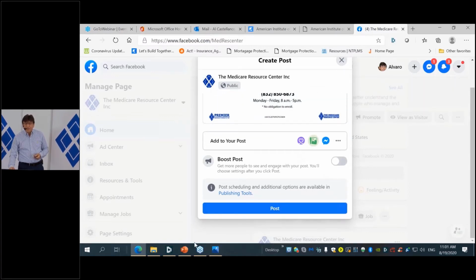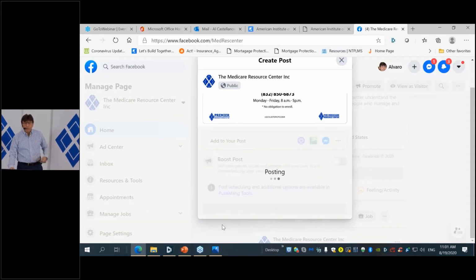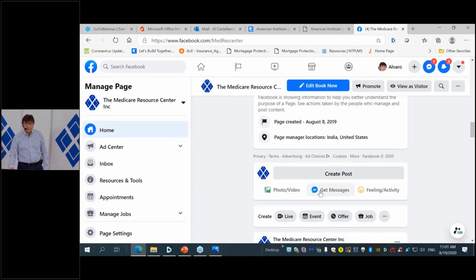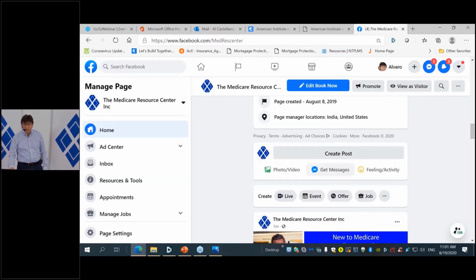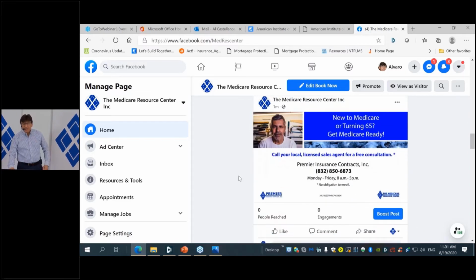There are many different things you can do with this post, and we're going to be covering that in the lecture section today: the different things you can do to boost or promote this post. So I'm just going to go ahead at this time and post it. I'm posting my message, and there it goes. It has already been posted. I can see it there, and it has my information.